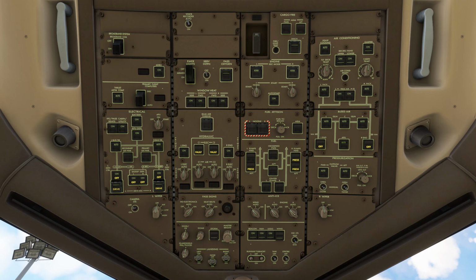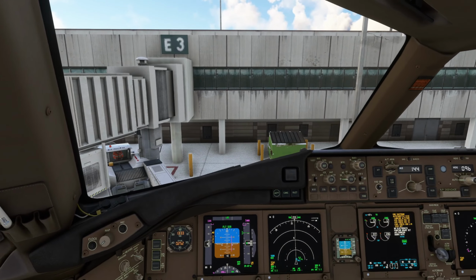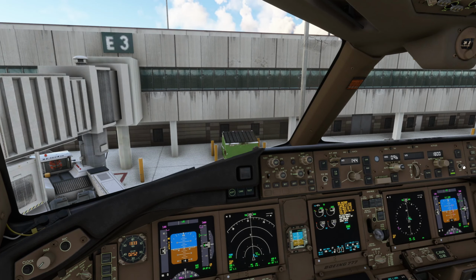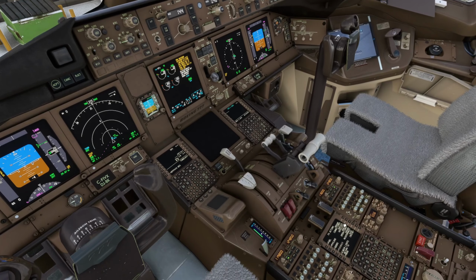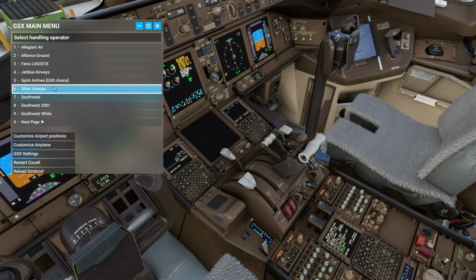Anti-ice is off. Beacon will come off. Logo will come off, it's daytime. Passenger signs are now off. Pop down here to the flight director. Now let's get chocks on. Let's get the ground power in, and we'll ask for the jetway.